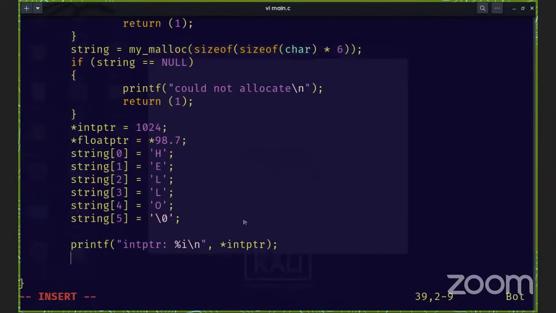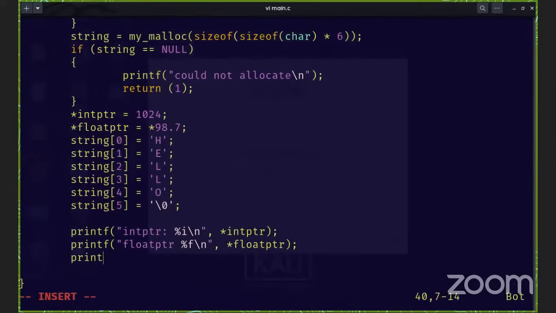So, great questions. Let's just quickly rush through this because we have an even more interesting version of malloc coming through. So we are just going to print. Now I'm going to print the float pointer, and this one is going to be, I think, a %f. Can't remember. So then we have the float pointer, right? The next one we're going to print is the string.